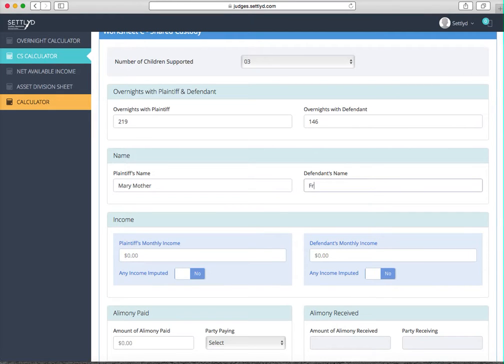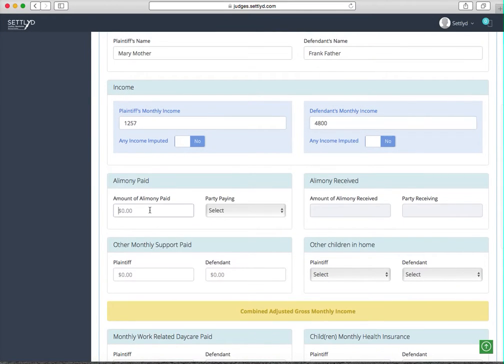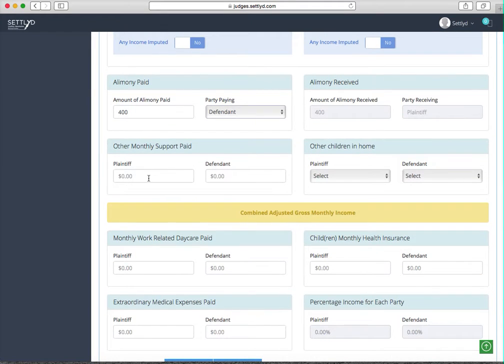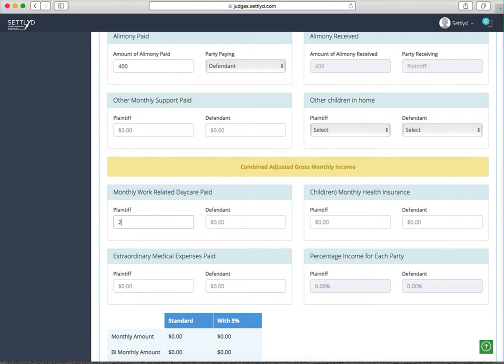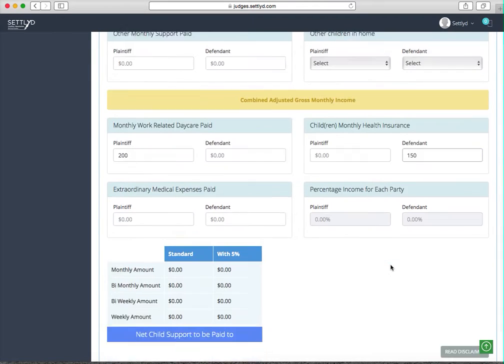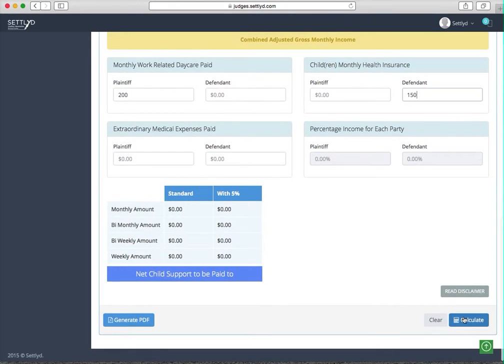Have Mary Mother, Frank Father, and I believe our incomes were $12.57 and I think $4,800 with $400 of alimony paid by the defendant. It'll populate everything. Work-related daycare by the plaintiff of $200 and $150 for the health insurance. When you do the calculation, it'll do it on the appropriate Worksheet C calculator, putting in the numbers here.